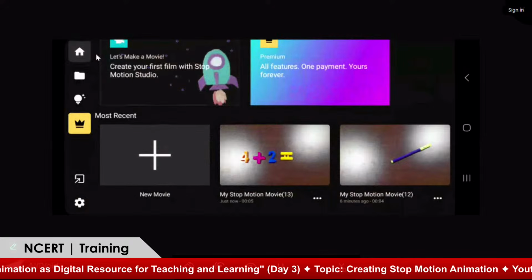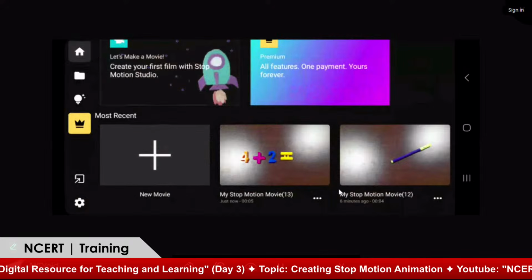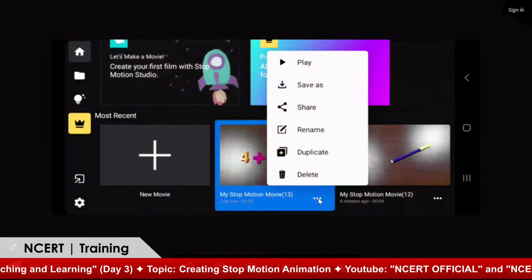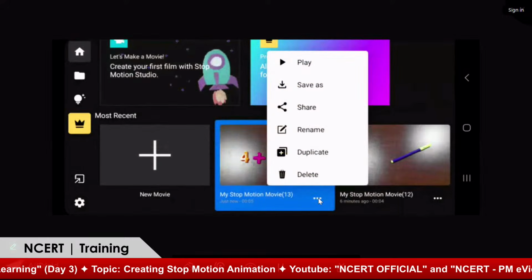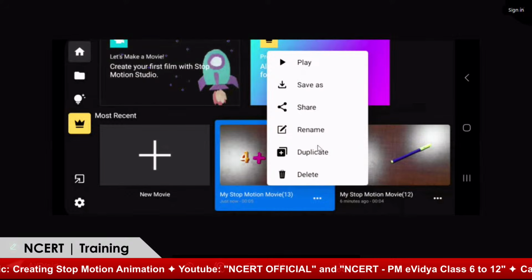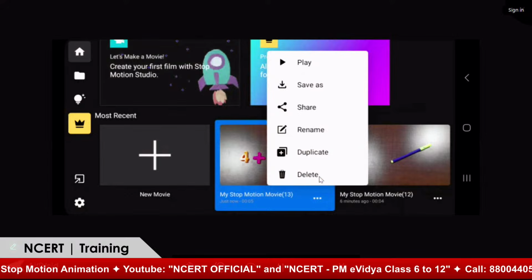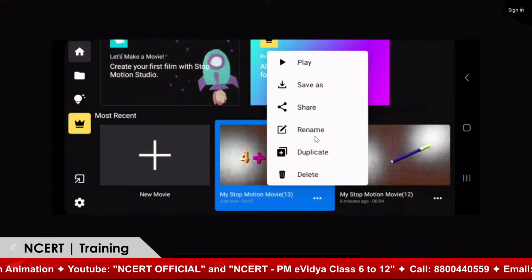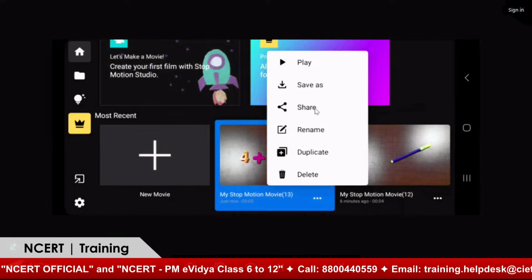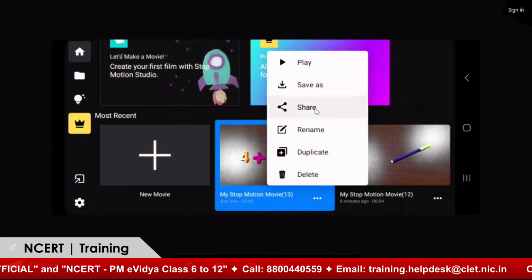I want to share this video to my friend. To do that, here you could see three dots, right? You can click on the three dots, and then it shows the options: play, save as, share, rename, duplicate, or delete. Right now I want to share to my friend. To do that, you have to click on the share icon.